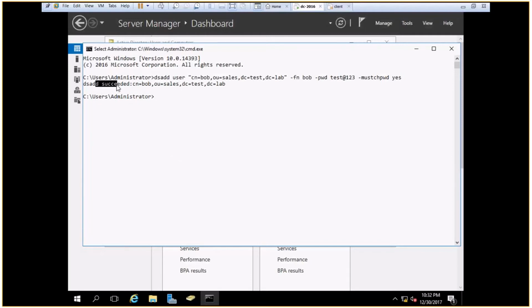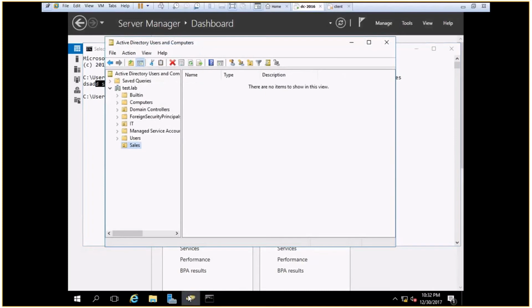Let's check this. So I cannot see anything here. What I need to do is a simple refresh. The shortcut key for refresh is F5, function 5, or else you have an icon for refresh. So as you can see here, Bob has been created. So this is the verification for the first time creating a user with the help of CMD.